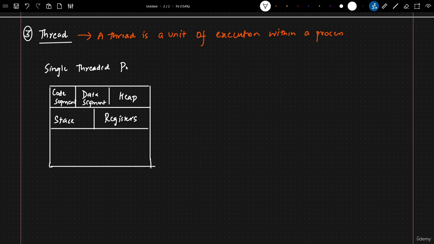Now in a single threaded process, you'll see that there will be a single thread. I'm just creating this particular thread like this. This thread will have its own stack and register, but it will be sharing the code segment, data segment, and heap from the process itself. A thread is nothing but a unit of execution within the process.